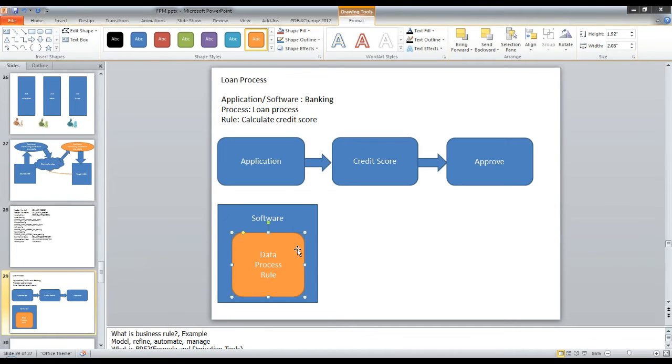So earlier, all these three things used to be combined. The data which I need to process, and the business process, that is, what are all the steps I will have in the loan process. This entire thing is a process actually. The loan process is made up of three activities. That's your business process, a set of activities, and the rule to determine the credit score. All these three things used to be part of your coding. You used to code for all these things.